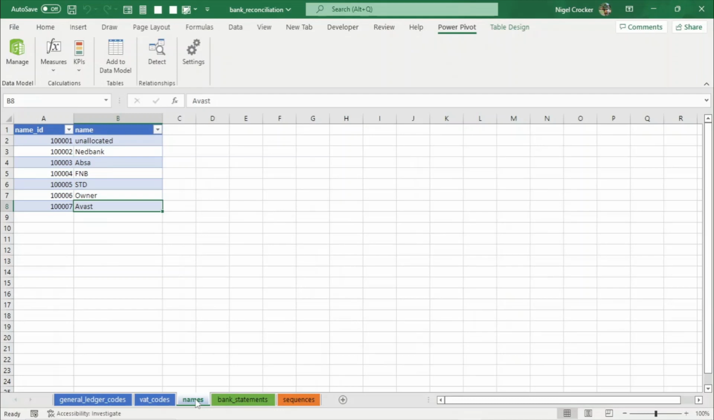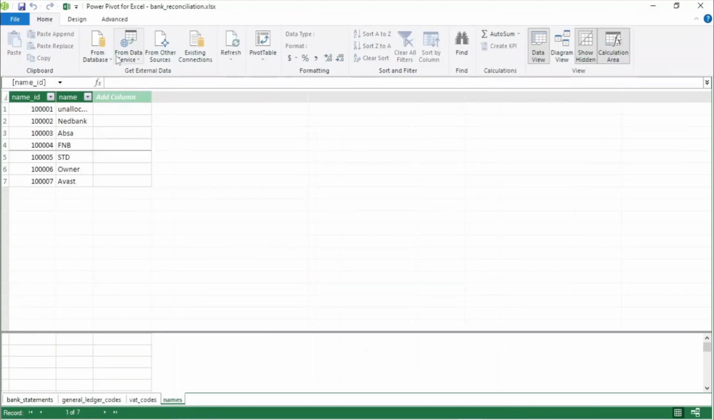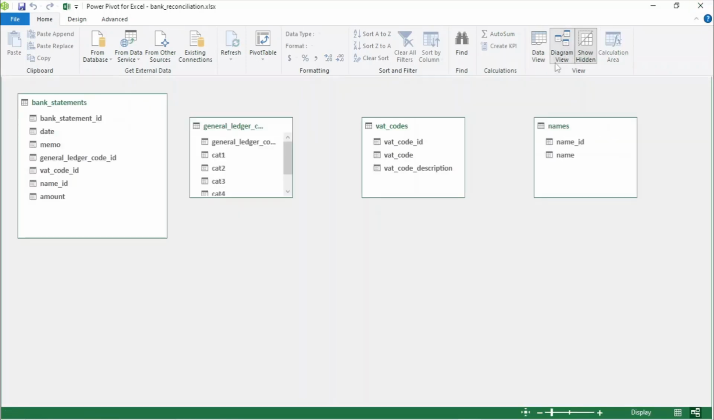Names. You can see why I say this Excel is amazing. Click in the area, Add to Data Model. So we've added all the tables we need for our data model. Let's click on Diagram View. So this is your entity relationship diagram. You often hear people doing databases saying you need an entity relationship diagram. So we've generated one in Excel now.